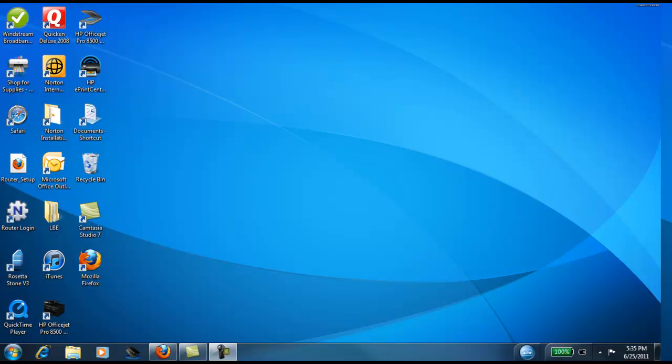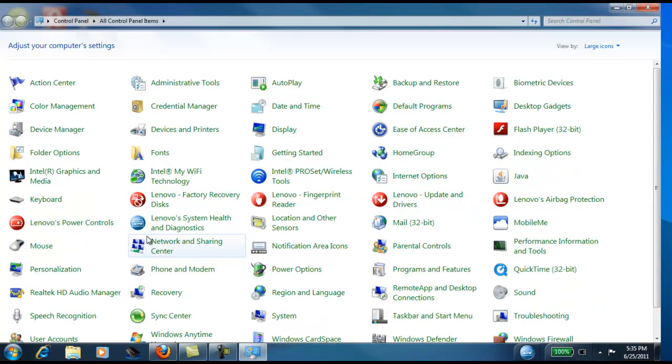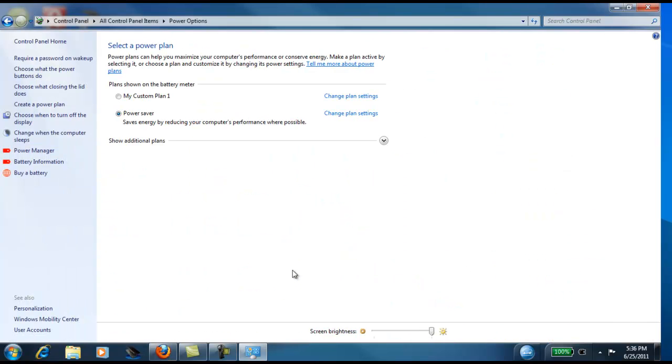The first thing you're going to want to do is click the Windows button on the bottom left corner of your screen. From here, you're going to want to go to Control Panel, where you can change the settings and customize the functionality of your computer. As you can see, there are a lot of different options to choose from, but today we're just going to focus on your power options, which is located in alphabetical order. Click on Power Options, and another window will appear.